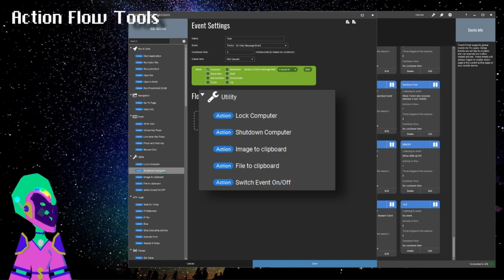Next, we have the utility functions. These ones have some that I have no idea why you would use, such as locking your computer or shutting down your computer completely. But there is a couple that might be useful, such as copying an image to your clipboard or a file to your clipboard in order to paste it later. Also, there is an extremely useful action in here, which is switching events on and off, which you can use to turn on and off certain events that you have set up in order to disable them and re-enable them whenever you want.